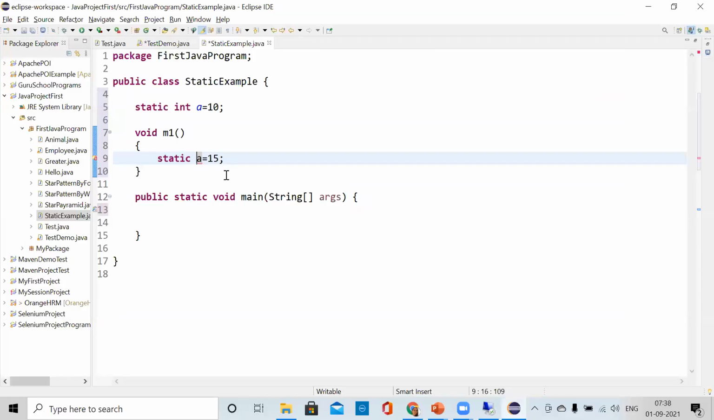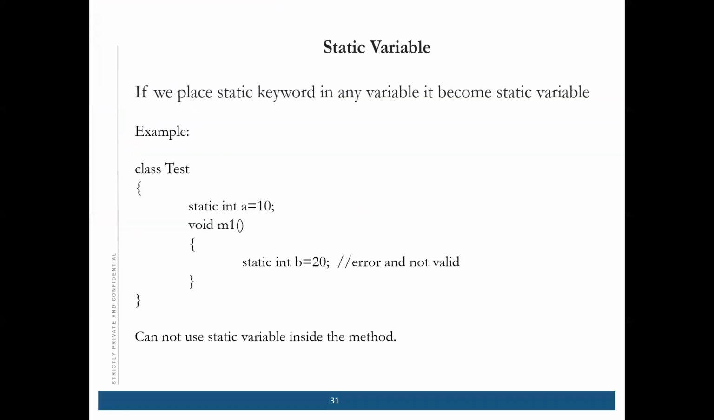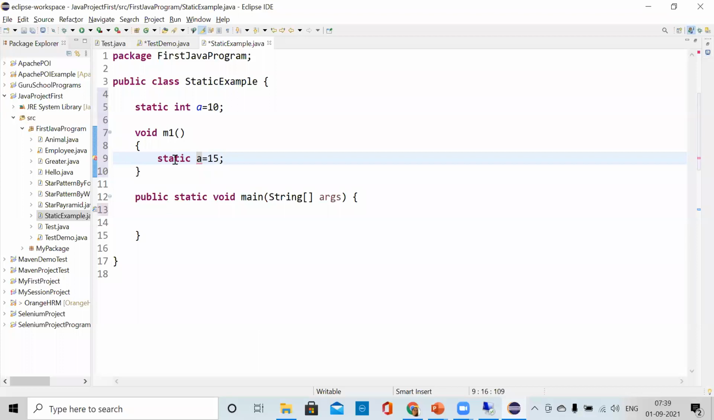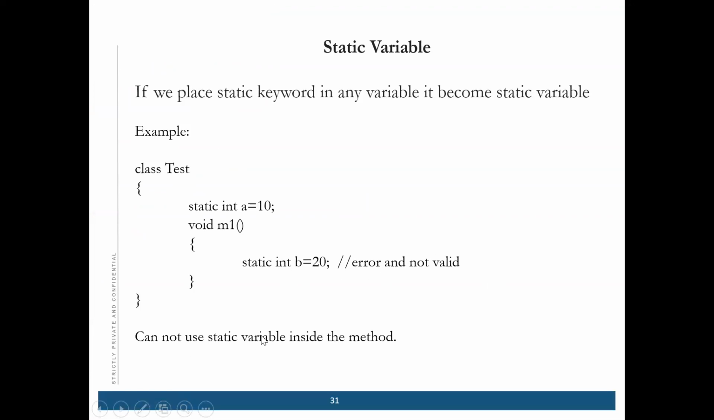Okay, so you cannot use a static variable inside the method. Integer A, right? Yeah, so you cannot use it. If you don't put static, then you can use it. Is that clear to everyone? That you cannot use a static variable inside the method.